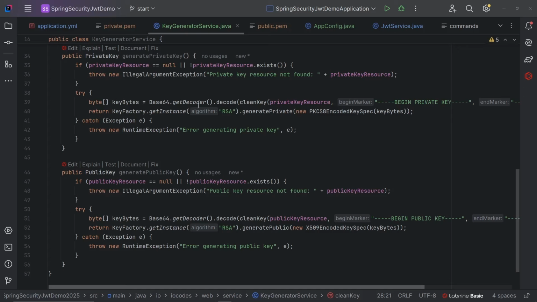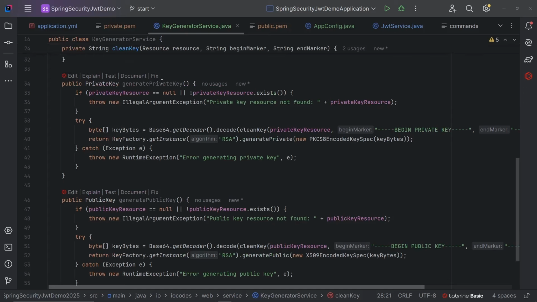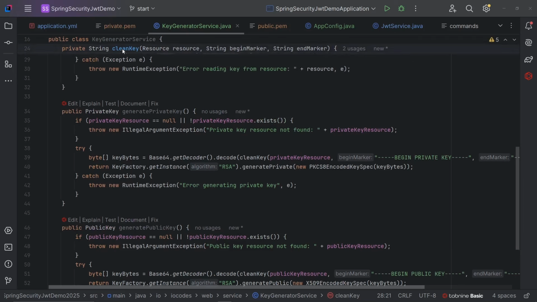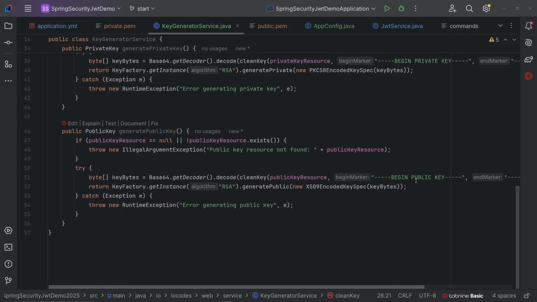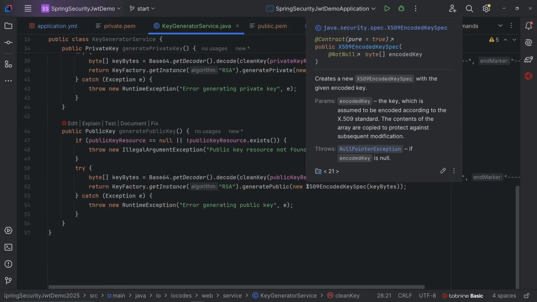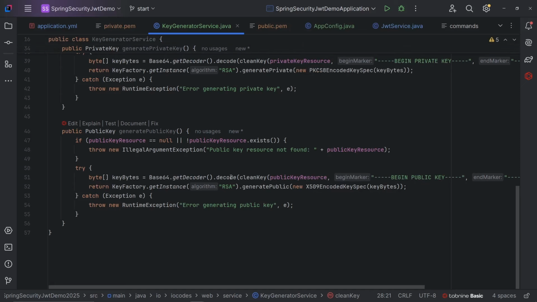After which we decode the cleaned key, which is the key string that will be returned after it has been properly parsed by this function, and then we take that key, decode it, and get the bytes. After which we take the key factory and get an instance of RSA as the algorithm. Finally, we generate our private key and pass in our key spec while passing in the key bytes that we've decoded. It is the same thing for our generate public key. However, what we are passing to our clean key function in this scenario is the public key resource and the begin public key, as well as the end public key. And finally, our key spec is pretty much different from that of the private key. So that is pretty much it.